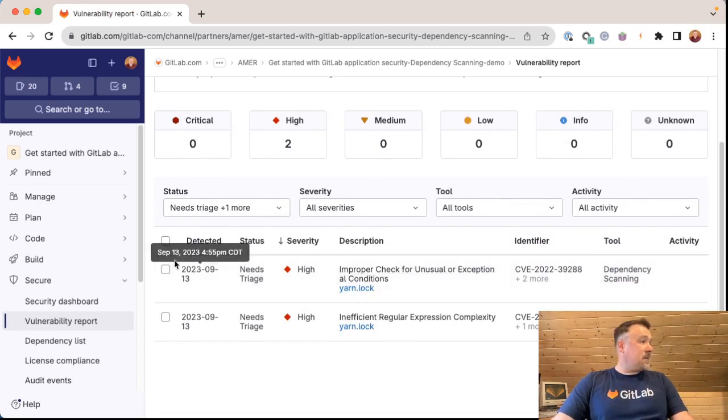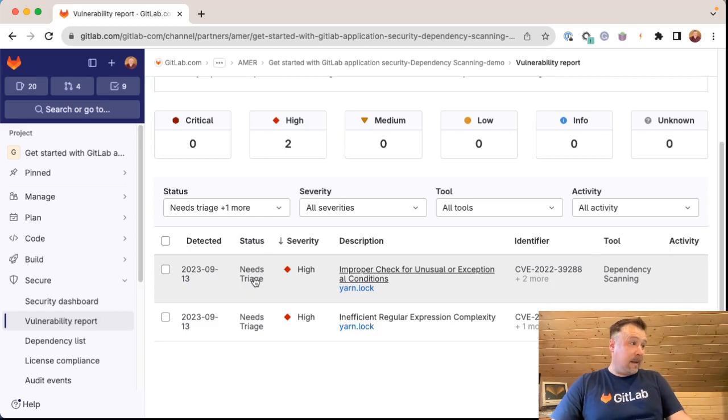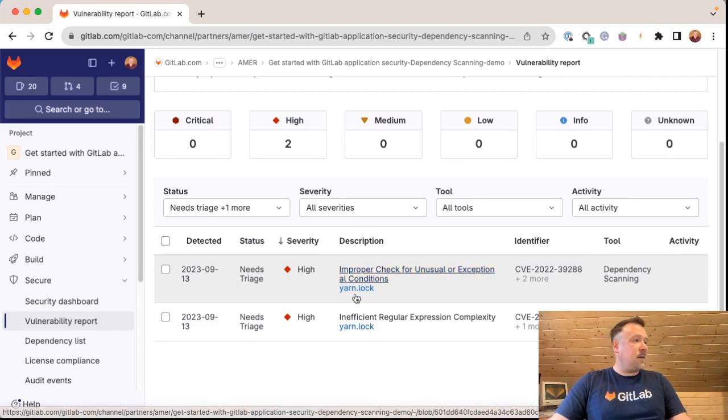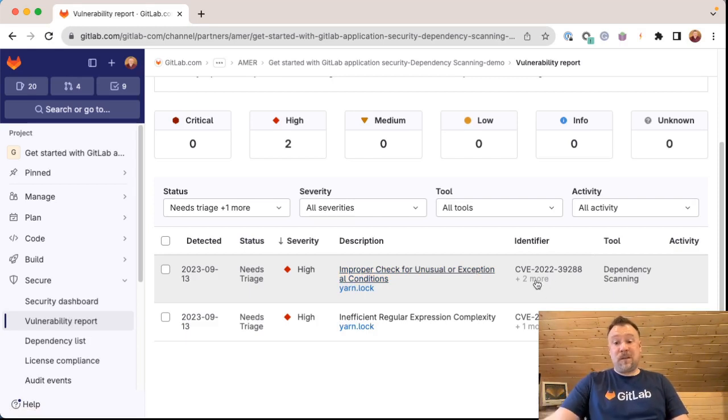This first one was detected today. It needs triage, which means no human has looked at it yet. The severity is high, and the description is improper check for an unusual or exceptional conditions in my yarn.lock. Here's the CVE and, of course, 2 more identifiers for the vulnerability finding. CVEs are just public cataloged vulnerability numbers that are given as software vulnerabilities are discovered on the public open internet.